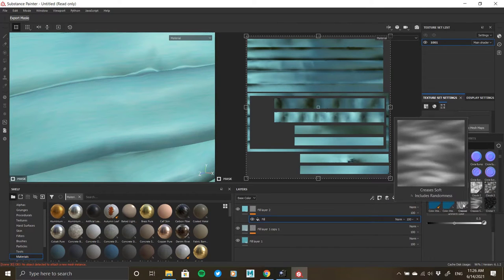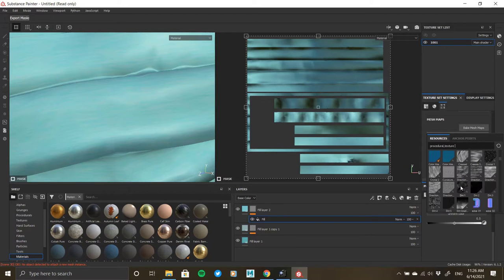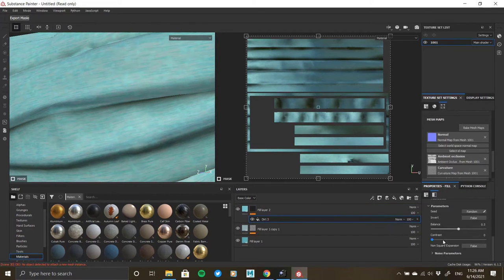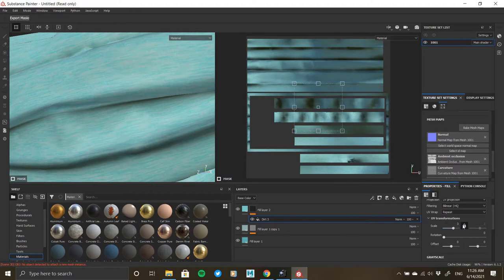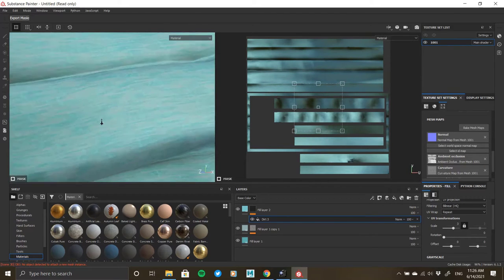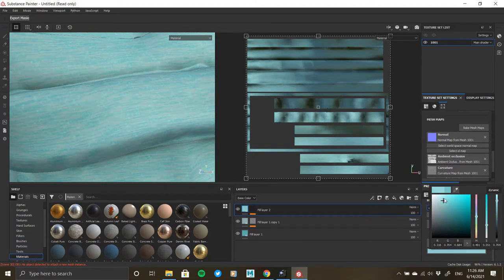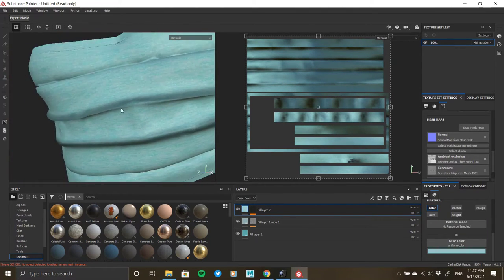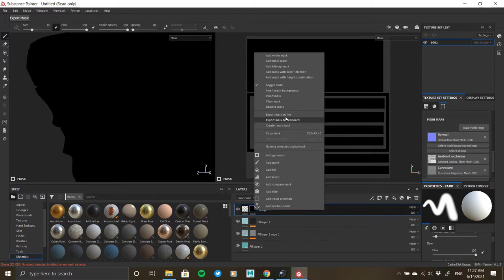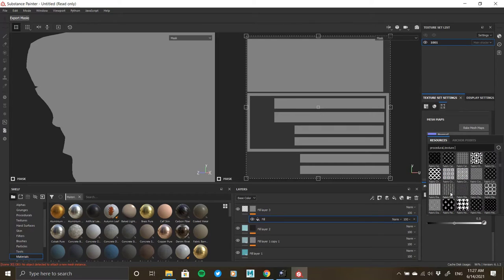In the next layer, we create small and clear noises on the model. We do this using masks and textures. In the next layer, we produce fine fabric details. To do this, we are looking for an acceptable texture.